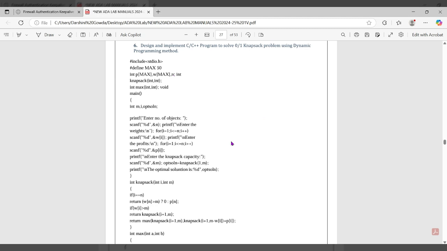As I said, we need to maximize the total profit by selecting a subset of items, such that the total weight is less than or equal to m. Here m means the capacity of the knapsack. We can add an item completely, or we won't add the item at all. So this is the basic idea behind the 0 or 1 knapsack. There are three things associated with each item: weight, profit, and the capacity.